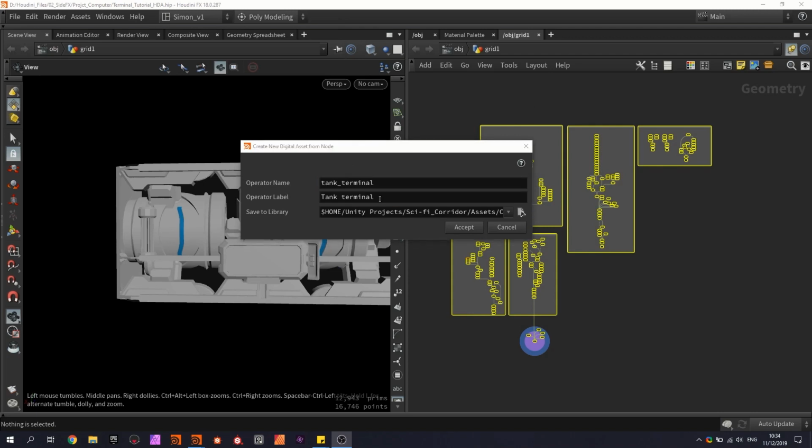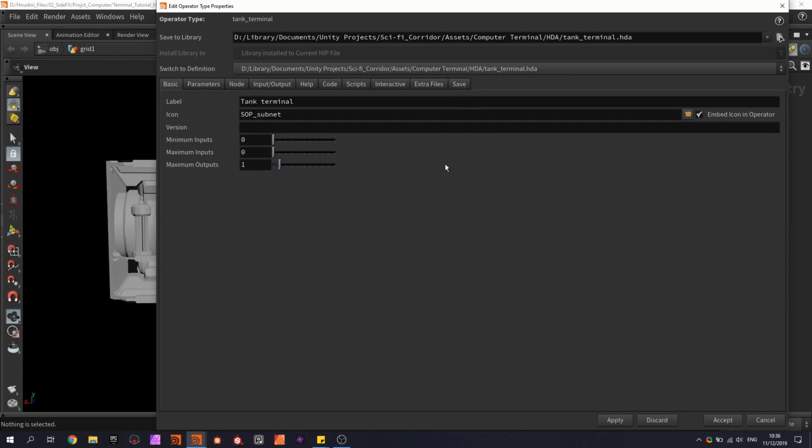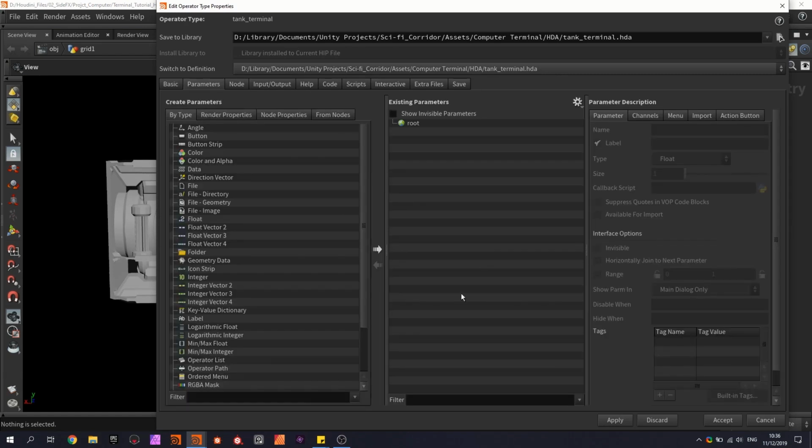We're going to give it a name like Tank Terminal, and I'm also going to save it directly into my Unity project folder, where I store all my Unity files. So every time I save my file, it will go directly into Unity. And now we have this menu, where we can create all the parameters you would like to have in your asset.